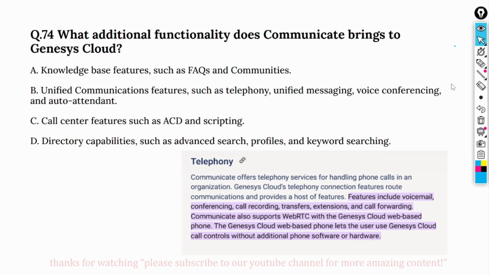Question number 74: What additional functionality does Communicate bring to the Genesis Cloud? This is basic functionality we have to know. Obviously Genesis has different kinds of flavors: communicate, architect, collaborator. So these kinds of flavors Genesis Cloud brings in the telephony platform. So they are asking for the additional functionality of communicate.